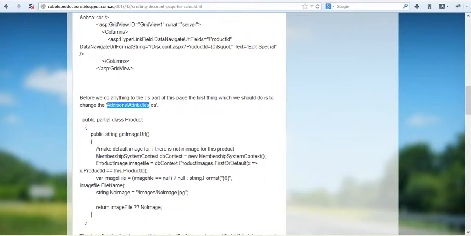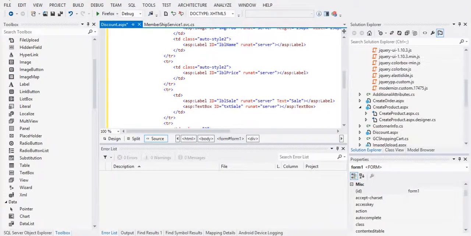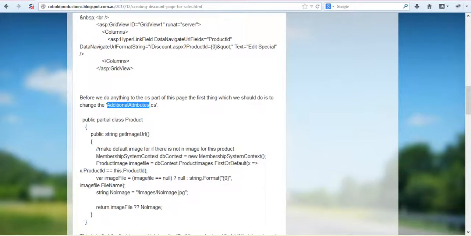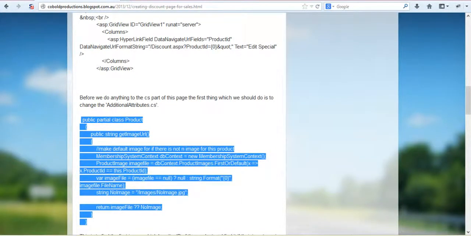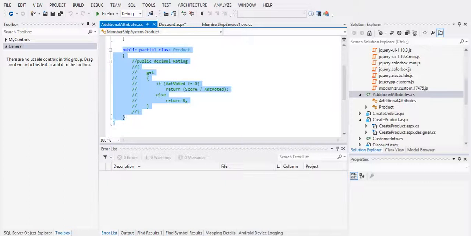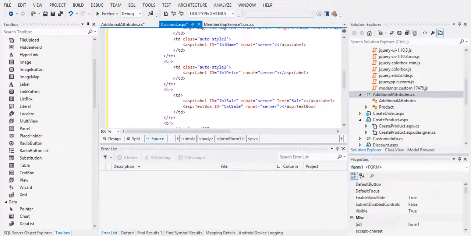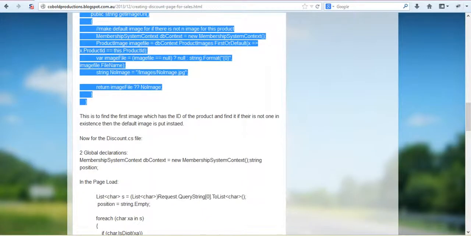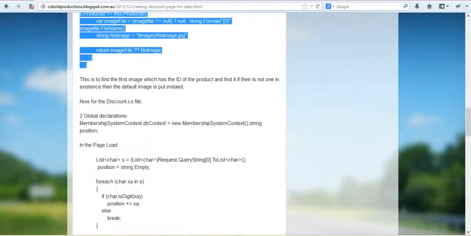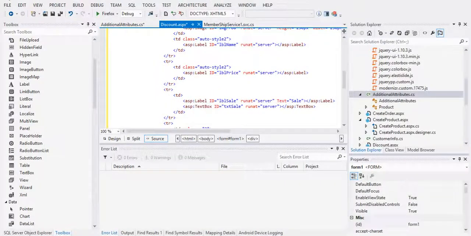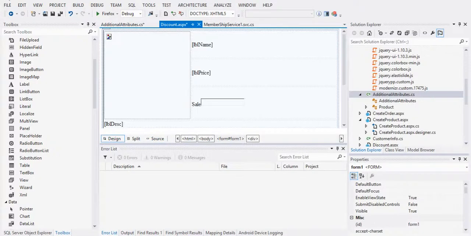Okay, and then we need to change the additional attributes. Okay, so there you go. So get image URL. This is just an extension method on the products. So yeah, we've done that so it can find the ID and so forth. Now in the CS file, we need to define two global things as we did before. So here we go.